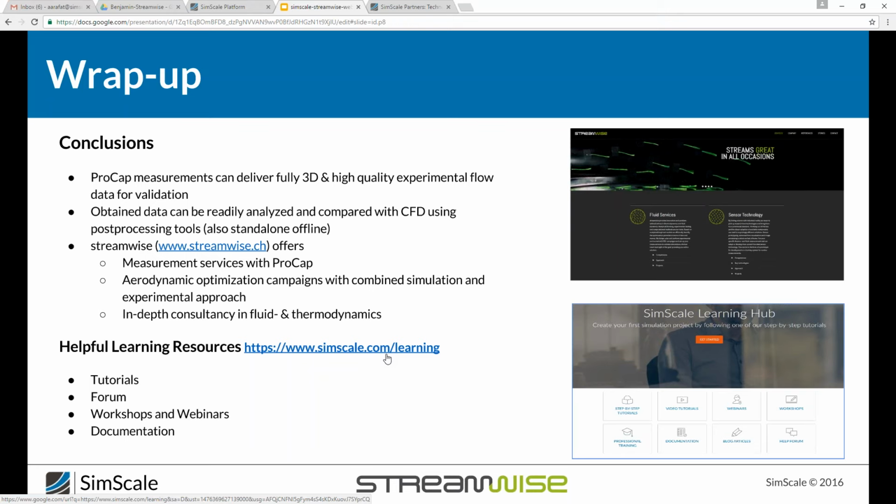And the obtained data can be readily analyzed and compared with CFD using standard post-processing tools, and it can also be done standalone, offline. And what we at Streamwise offer for customers is measurement services with ProCap, and of course based on the data we offer also aerodynamic optimization campaigns. We also have knowledge on the simulation side, where we can support you. And in general we deliver in-depth consultancy in fluid and thermodynamics.